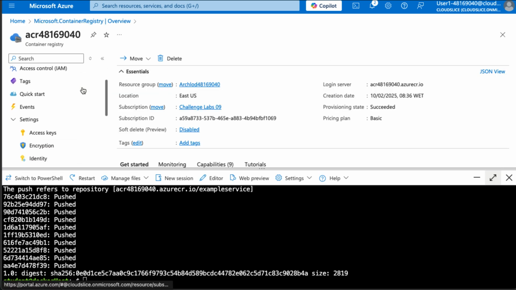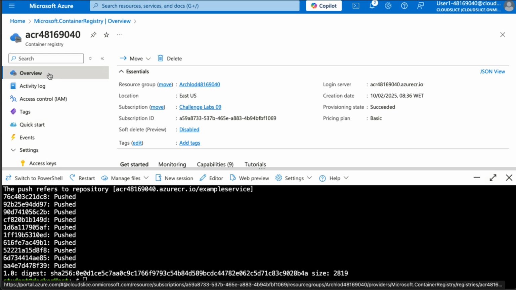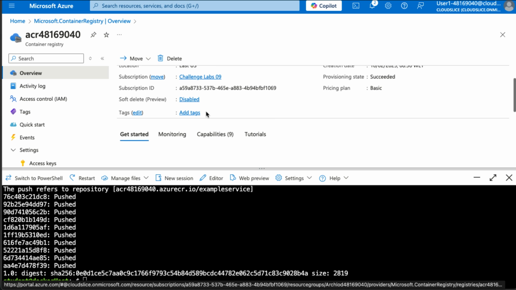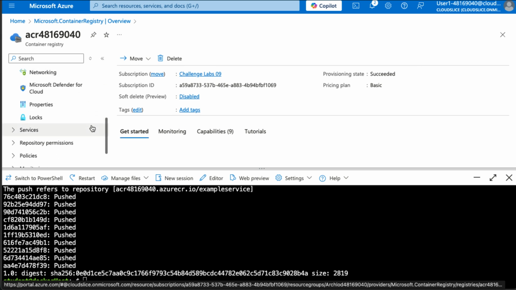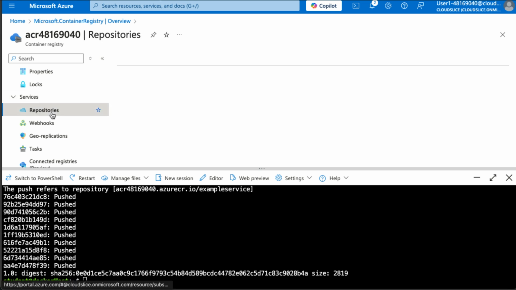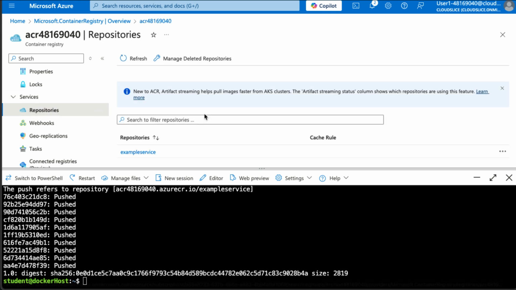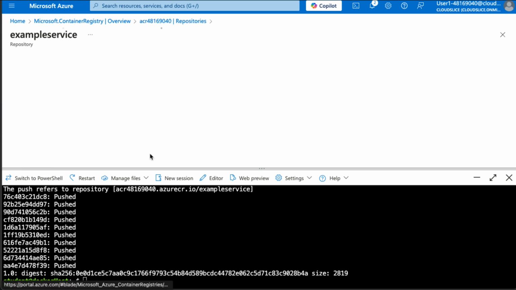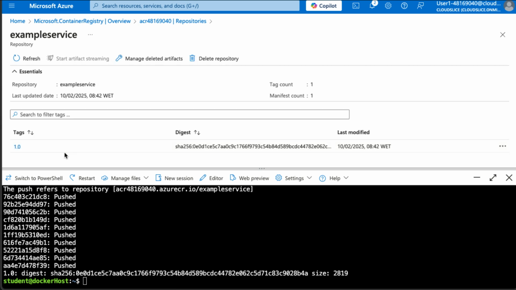If you don't believe me, I think we can go here and then take a look. There you go. Here is our example service, and 1.0 was just uploaded. Okay, so now we have our copy of the app, of the image, in our container registry.